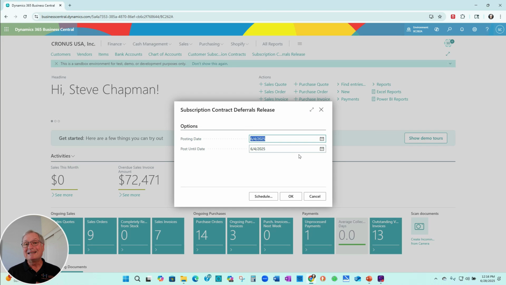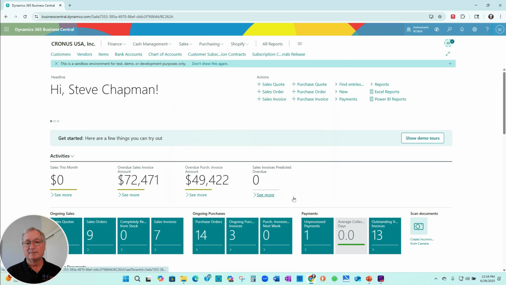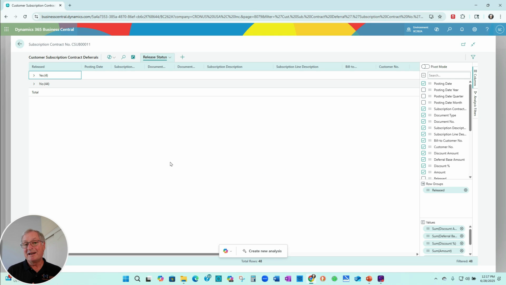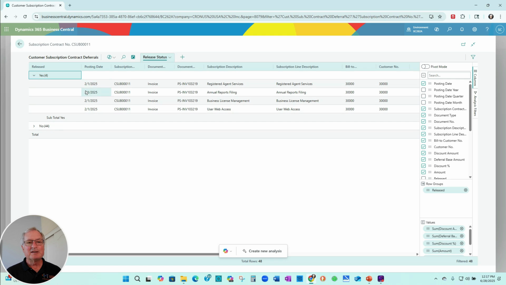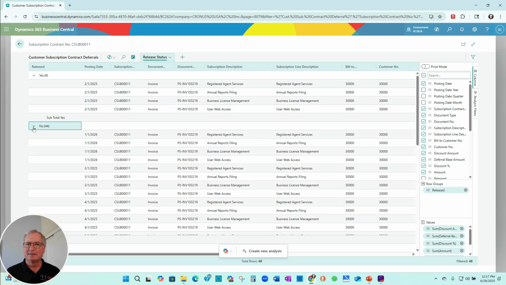What we're going to do is release those deferrals. When I release them, they're going to be posted into the system. So let's do it as of the end of the month. I'll hit OK. So now if we go back to the deferral analysis, we can see that some of these have been posted. We can open this up. These have been posted. That was part of my analysis design. You can see that here. These have been posted. These have not.